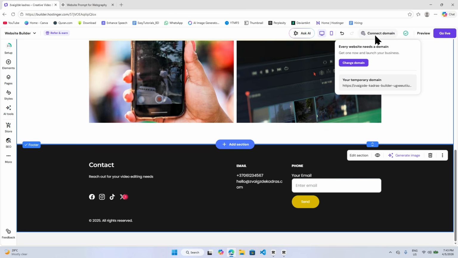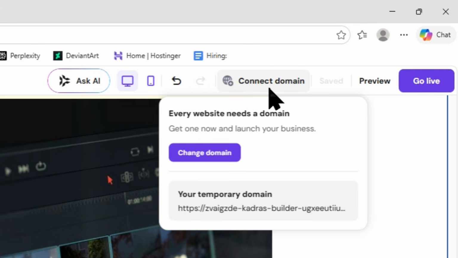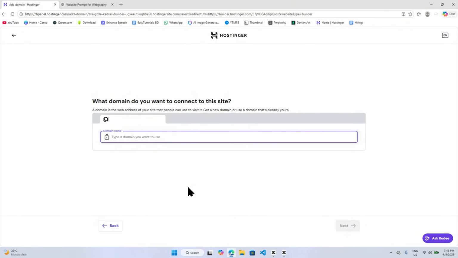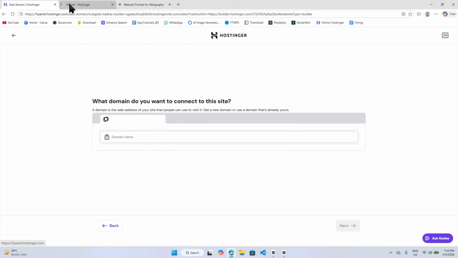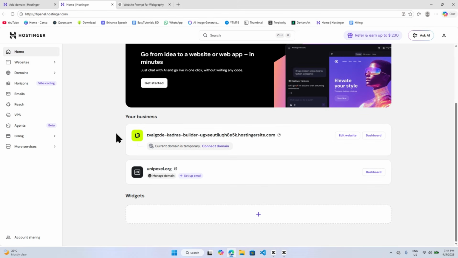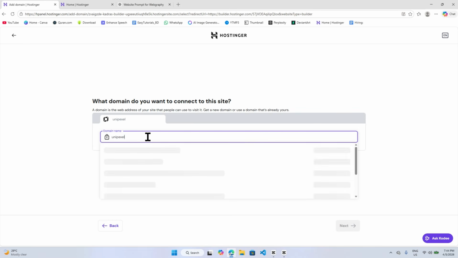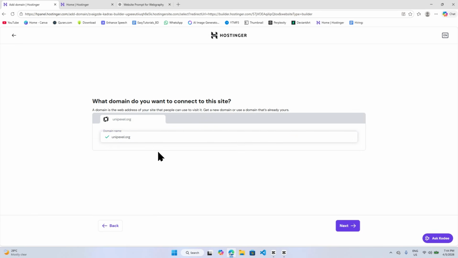Automatically. And now you can connect your domain through it. So let's connect the domain. Now I'll click change domain. From here we are going to give our domain. To check what our domain is, let's go back to the hosting home, and here we have our domain, unipixel.org. So this is our domain. I am going to give this domain here, unipixel.org. Okay, domain connected to the site.